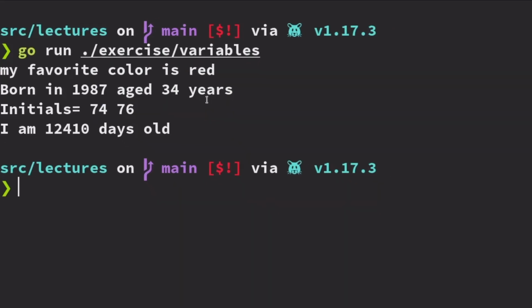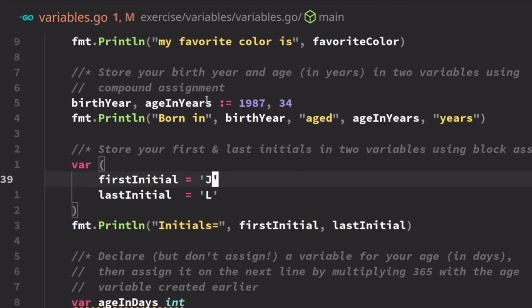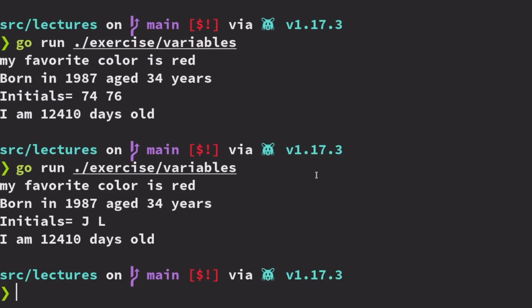So I'm going to go back and change those to strings. So if we go back up here, we can just change this to double quotes. We'll use strings for now. Later on, we'll learn how to print runes using special characters that allow us to print it with the actual glyph value instead of the numeric value. But for now, we can just use a string. So let's try that again. So my initials are JL, and I'm 12,410 days old.